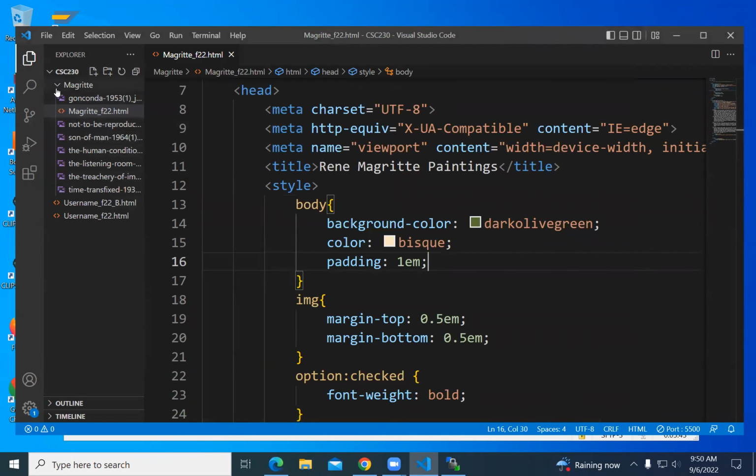Okay, so here I have Visual Studio open. Everything is in this Magritte folder, so the HTML and the image files are in the same location. I don't have any subfolders or anything like that. So now that I've shown you the file structure, I'm going to close Explorer to show a little bit more code.